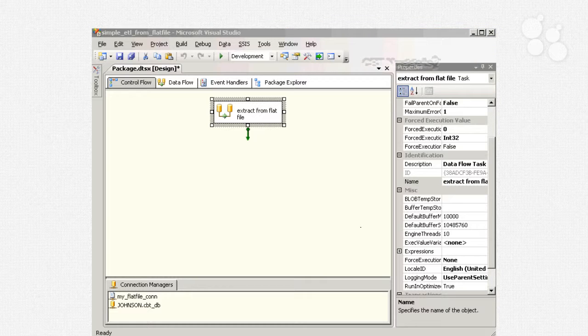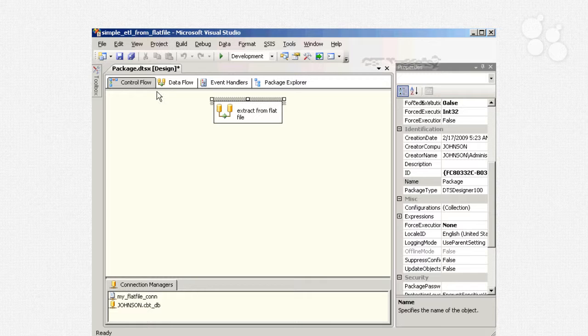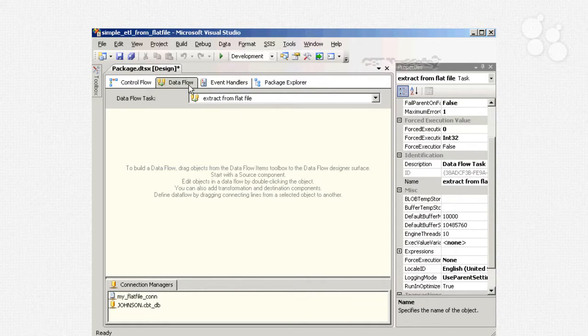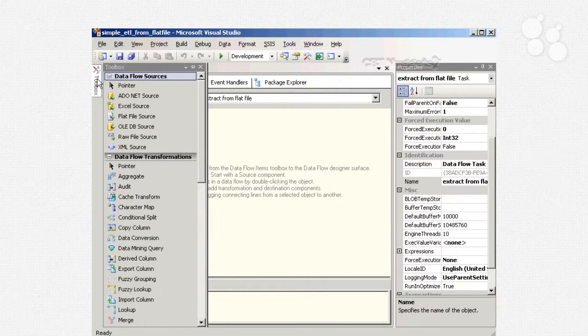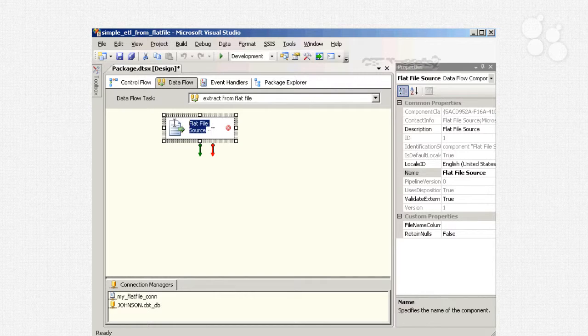So the next thing we want to do is define some data flows within this control flow. So we'll double click on here, or you can just click on data flow. And under your toolbox again, we're going to look at our data flow sources. So our source is a flat file source. Let's drag this to our window here. You can rename this as well. For example, I can say extract from contacts file. Okay, so now I'm going to double click on this and we can modify any of the properties.